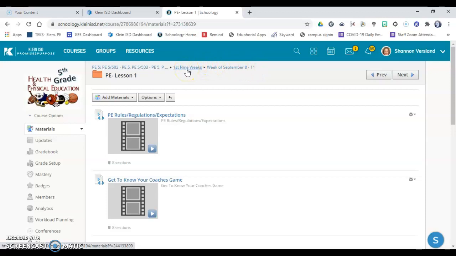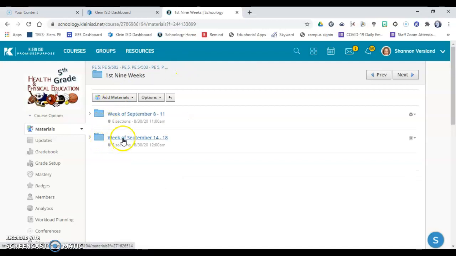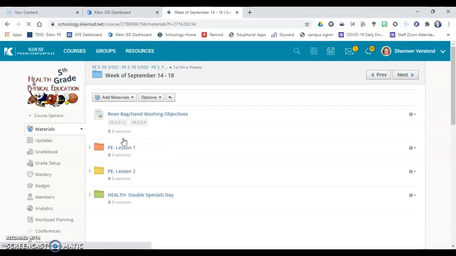So if you want to take a look ahead, see what's going on next week, or you realize that you were in the wrong week, you can use that pathway. So that takes me back to the first 9 weeks. Now we're going to take a look at week of September 14th through 18th. Notice when you open it that you have those 3 same folders. Those folders will always be there.